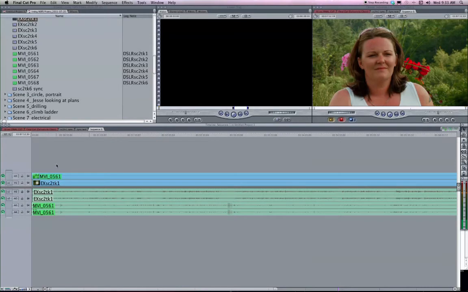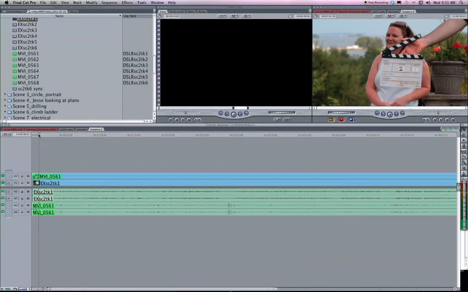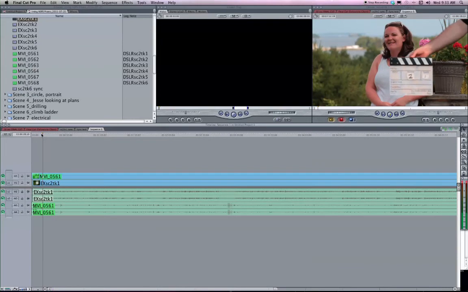The first thing to do is find the slate on the video file, which is going to be the DSLR clip. So I scroll through until I see the slates there. Okay, so I'm ignoring the audio right now. I'm just looking for the video.